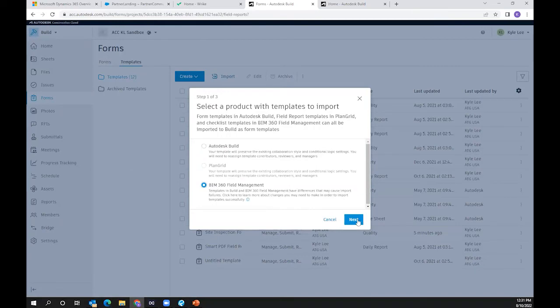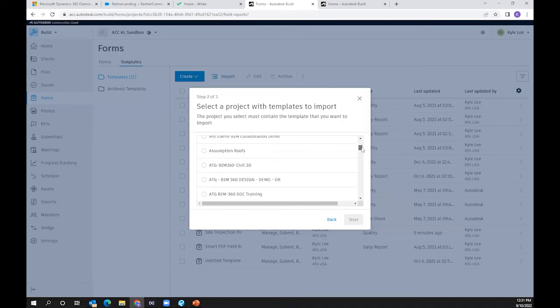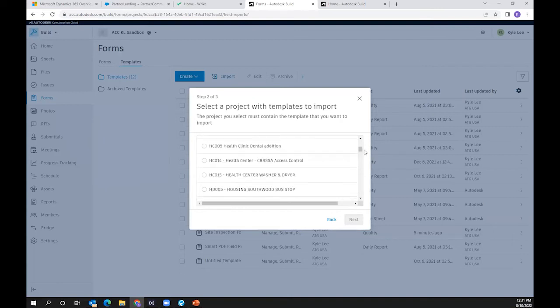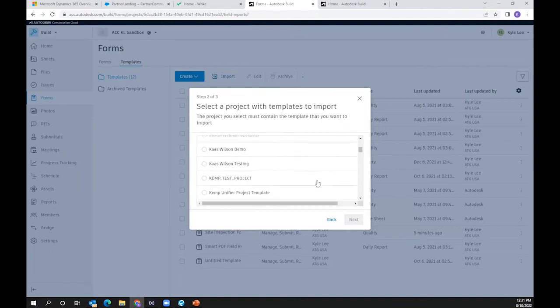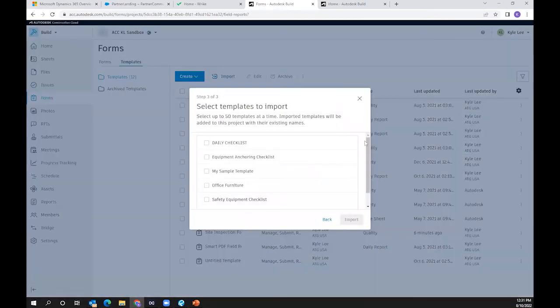So I know I've got some in a BIM 360 field management project. I'm going to go in here. I'm going to look for, I've got a project called Coyote Sandbox. So let me get to that. Bear with me. Oops, a little bit too far. Okay, let's see here. Just passed it right there. So which one do I want to grab? Okay, I've got several different ones set up here. I'm just going to say I want this equipment anchoring checklist.